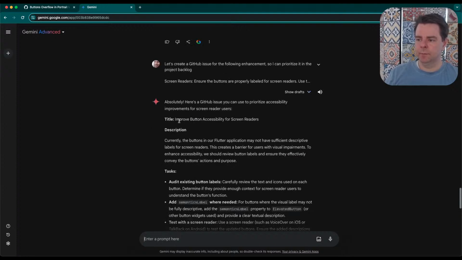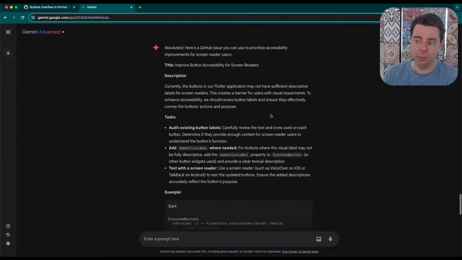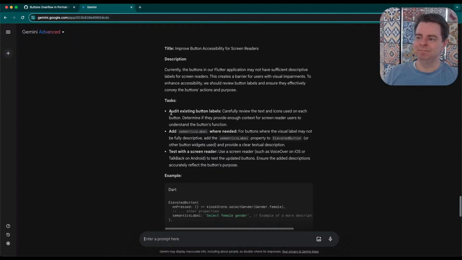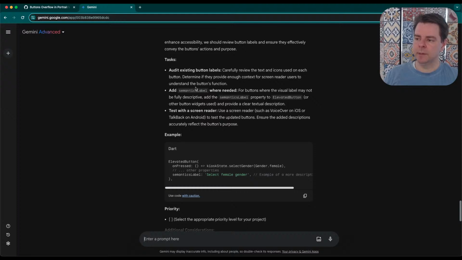Yeah, so improve the button accessibility for screen readers. Currently, the buttons in our Flutter application may not have sufficient descriptive labels for screen readers. This creates a barrier for users with visual impairments. To enhance accessibility, we should review the button labels to ensure they effectively convey the button's actions and purpose. Tasks. Audit the existing button labels carefully. Review text and icons used in each button. Determine if they provide enough context for screen reader users to understand the button's function. Add semantics label to the elevated buttons. Test with a screen reader.